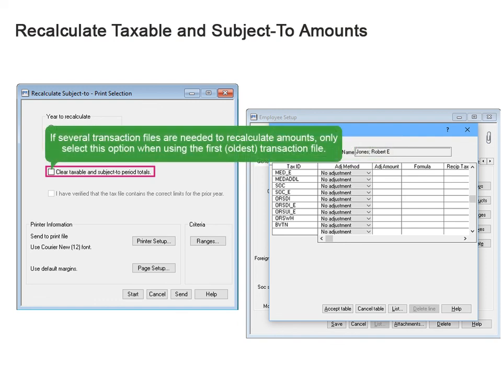If your earnings information is stored in several transaction files, check the box only for the first file that you process. And this should be the file that has the oldest checks because, remember, you need to process the files storing the checks in chronological order. For subsequent transaction files you process, do not check this box, so payroll can correctly accumulate the taxable and subject-to totals.